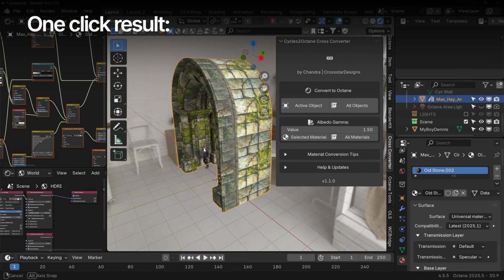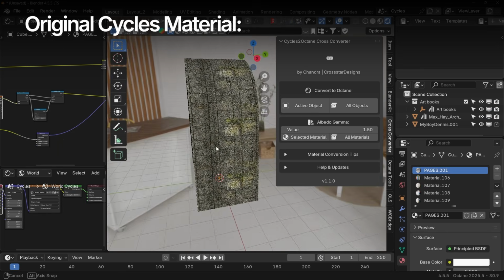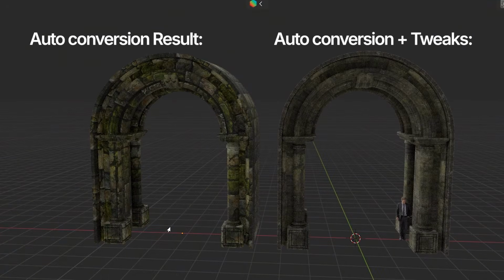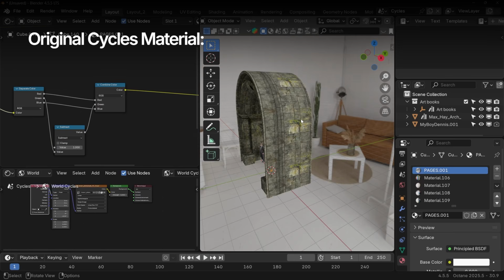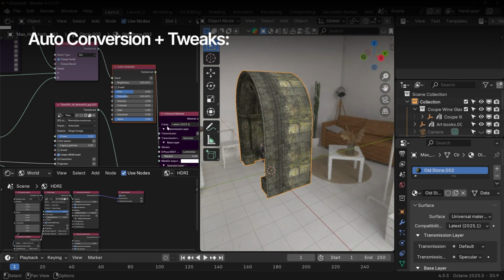Even in this case, this gets you to about 80 to 90% there, and you have to do a little bit of work on your own. The value here isn't perfection, it's speed. You use this to convert assets fast and then only tweak what actually needs attention.